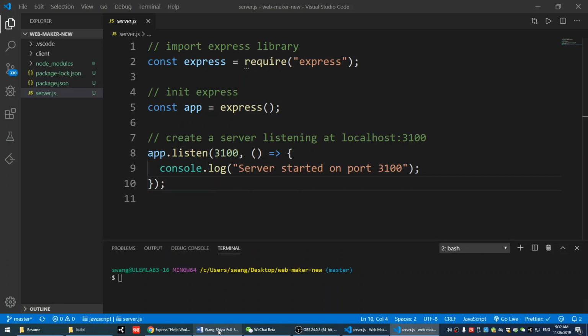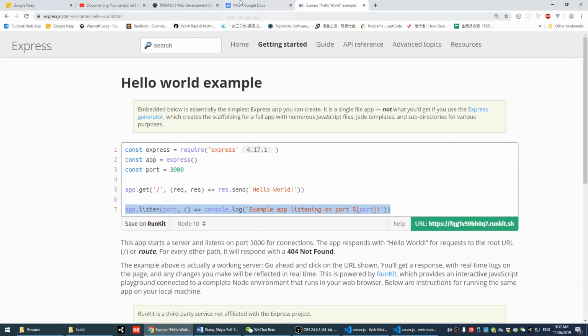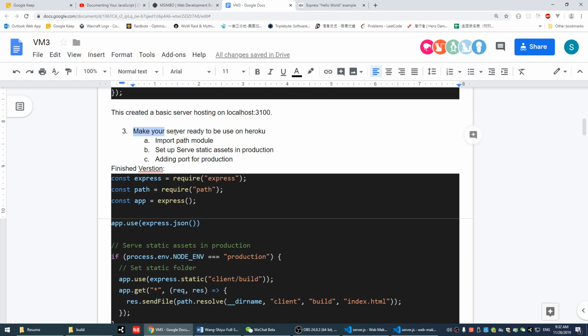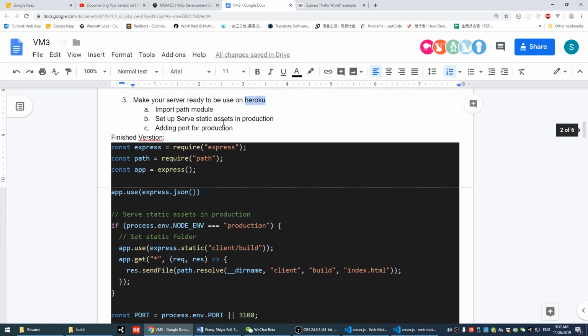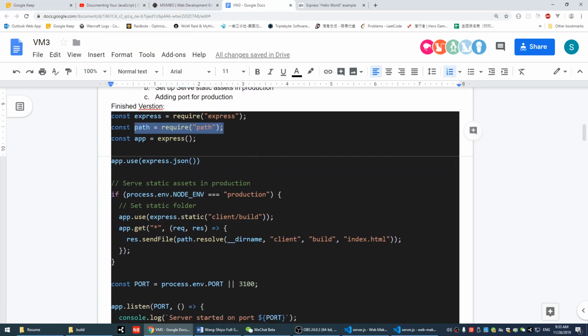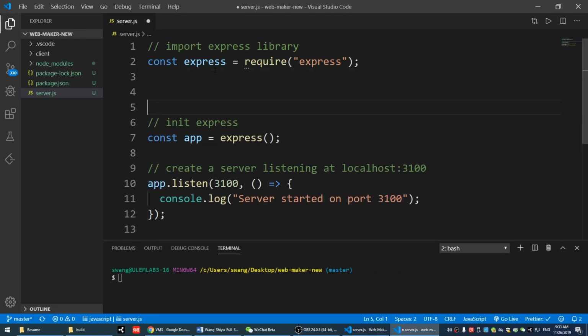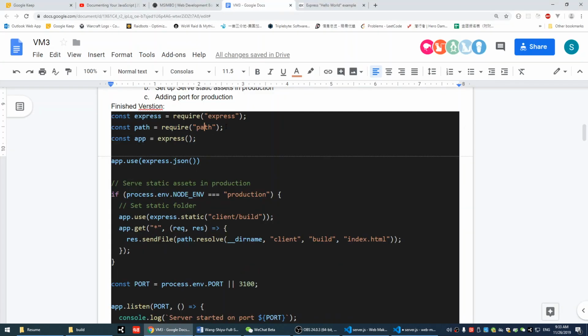So we're adding a few lines of code inside it. Checking the description here. We're gonna create a basic server hosted on 3100. And next step, make your server ready to be used on Heroku. Heroku is going to be a server we use to post our website, right? And in here we need to do a few things. Firstly, we need to import the path module. That just allows you to navigate through the path. You don't have to worry about that. That also comes together with Express. You don't have to install that separately. So basically just copy this line here.